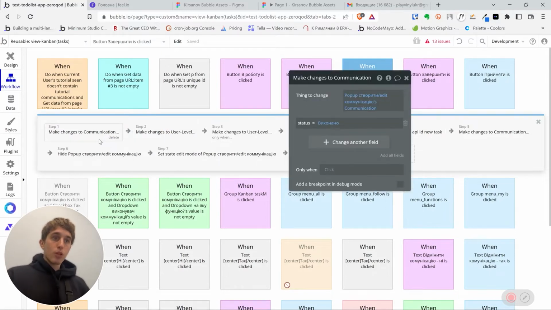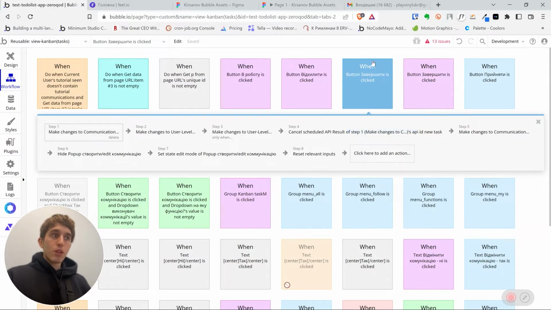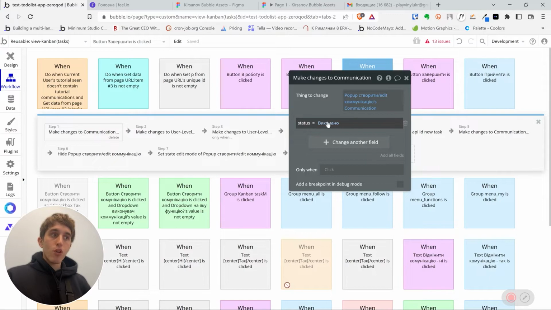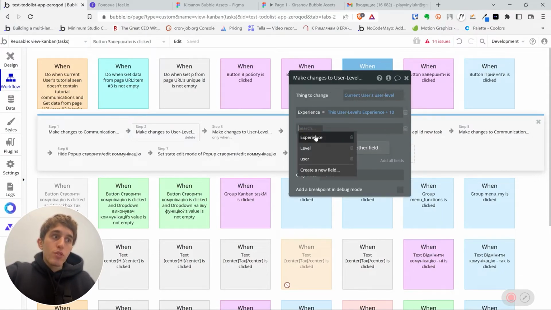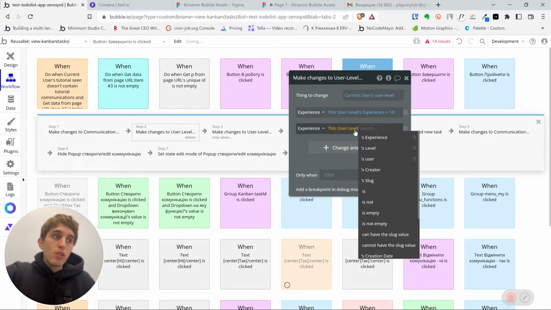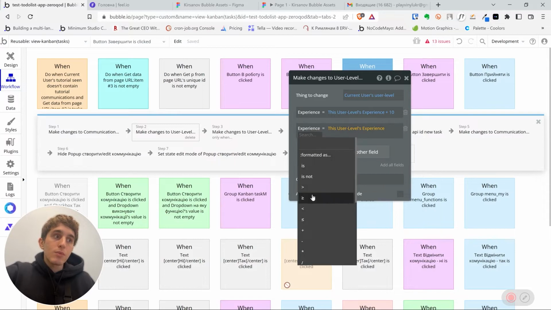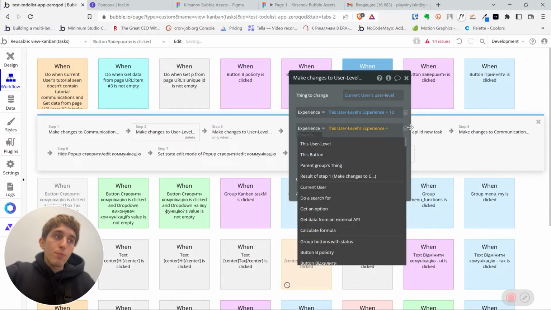And look, it's my workflow tab. This workflow is specified for button done. The first, I change the status of my task to done. Then look here. I specify current user level, and then I change field experience. What I'm doing, this user level experience plus 10 points.